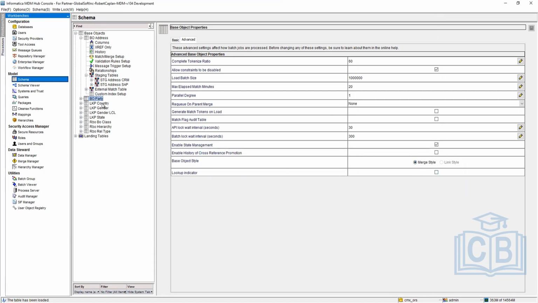The second difference is we don't always allow history to be enabled unless a certain number of lookup or reference entities will be manipulated in the MDM itself. If we are doing that, then only we enable the history. Otherwise, we don't enable history.